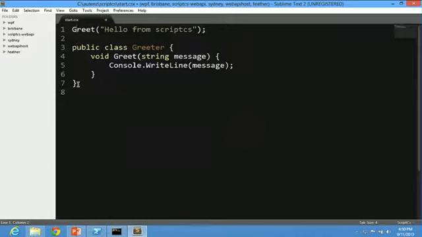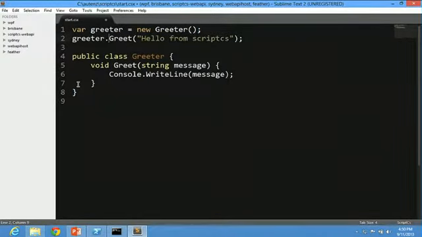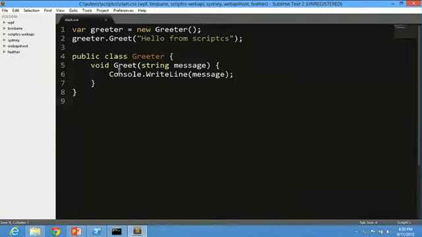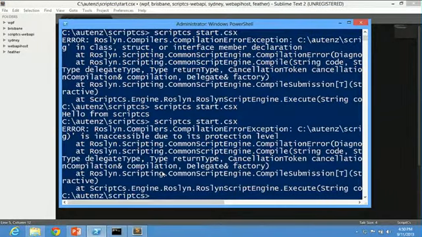And now I can say var greeter equals new greeter, greeter.greet. Nope. What did I do wrong there? Inaccessible. It needs to be public, because now it's a class, so I can call it from the outside. So what you're seeing there, this is a good segue, is what happens when things fail.